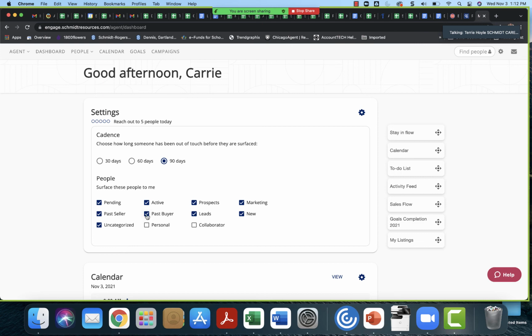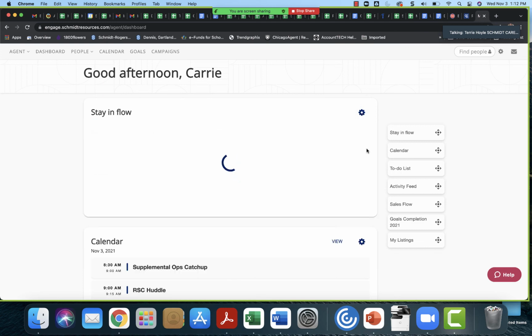And as we talk through the categorize wizard, we will talk about these options here, but you can choose for past buyers not to pop up. Maybe you have them on a different plan. So you can choose to have those people not show up in your flow.